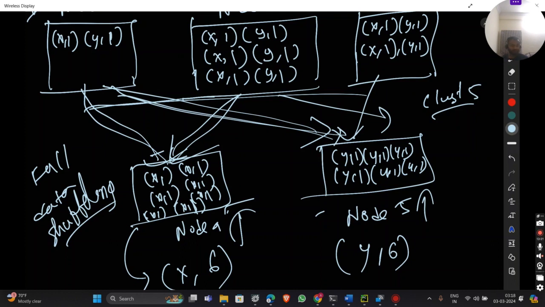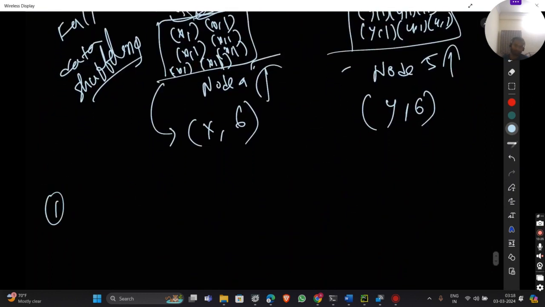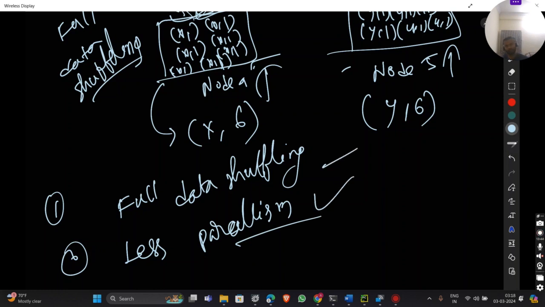So the main points we have to note down: first, full data shuffling if I use group by; second, less parallelism. These are the problems. So that's why you don't have to use group by key. In industry, people don't use group by key. That's the reason.